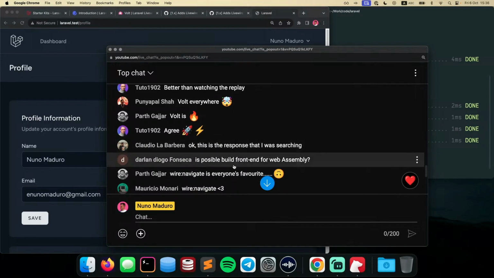Darlin is saying, is it possible to build a front end using WebAssembly? Dude, I think so, but I have no idea. Okay. I think for Rust, there is this front end library that it's kind of possible to compile down to WebAssembly, but I don't even know if that actually was successful or not.